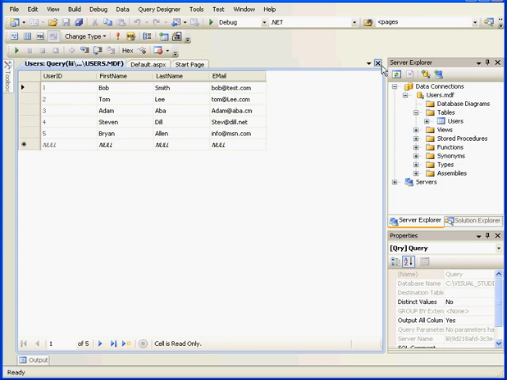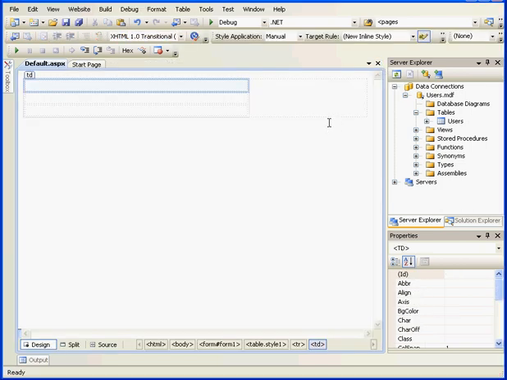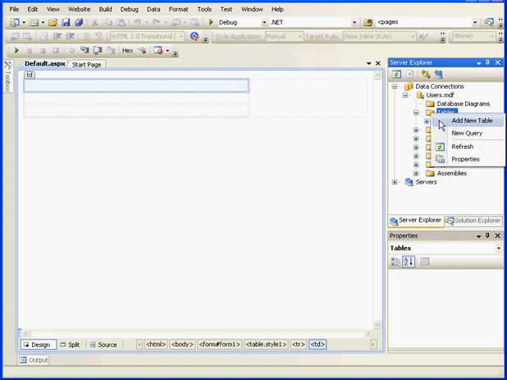Now we're going to create two more tables for this database. One table will store information about the newsletter we're going to be sending to our users. The next table will store information regarding how many newsletters have been sent to each user. Let's right-click, Add New Table.